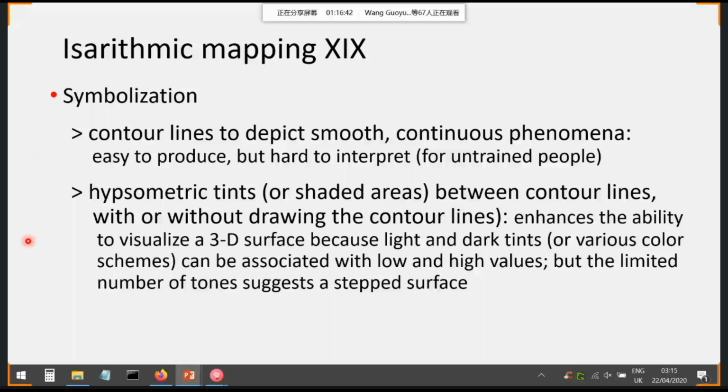Often also hypsometric tints or shaded areas between the contour lines are used, with or without drawing those contour lines. This enhances the ability to visualize a three-dimensional surface because light and dark tints or various color schemes can be associated with low and high values, but the limited number of tones suggests a stepped surface. And this is not really what we want, because we are dealing with continuous phenomena usually, so the surface should not look like being stepped.